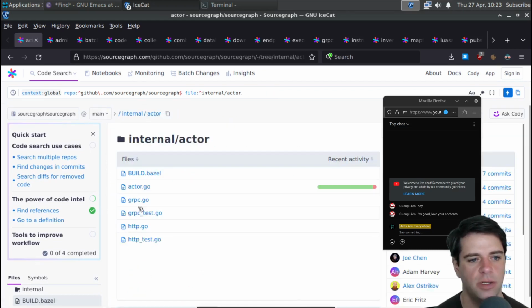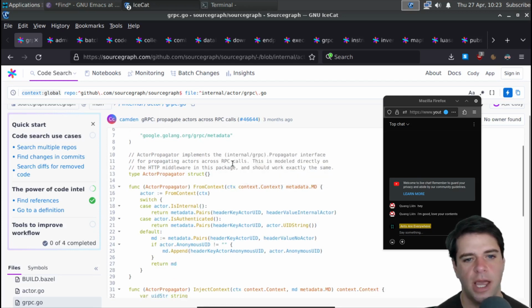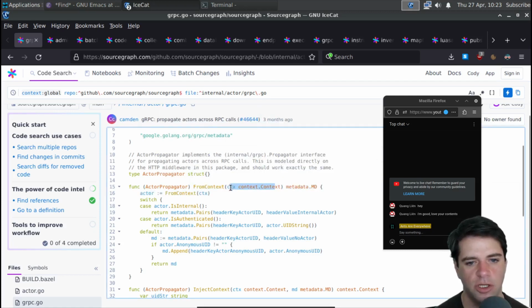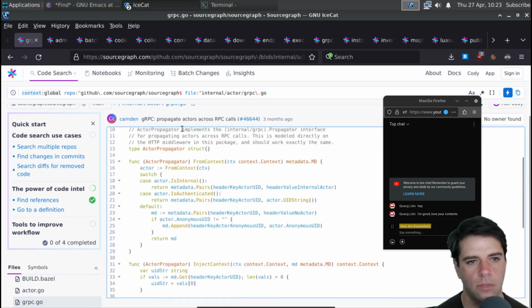Let's see what's in gRPC.go. I guess it's not a service. Actor propagator implements the internal gRPC propagator interface for propagating actors across RPC calls. So we're going to propagate actors across RPC calls, I guess by pulling and putting it into a gRPC context. Essentially a header. Okay.